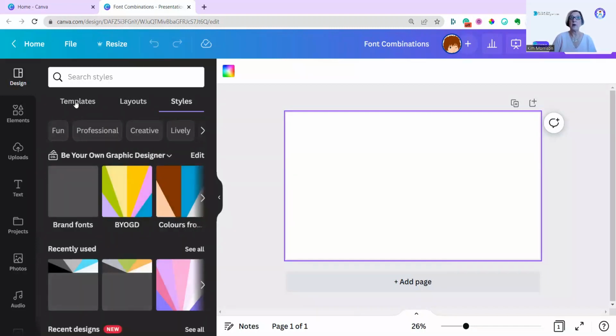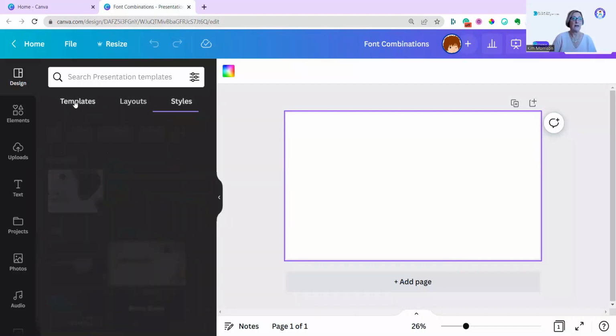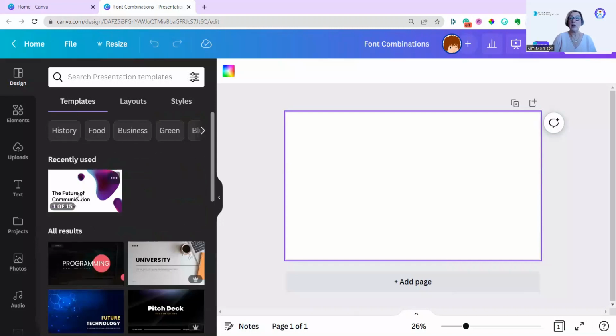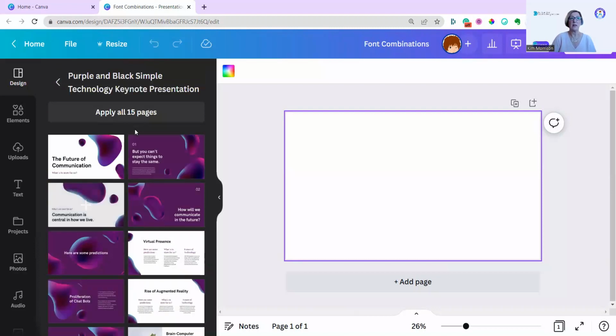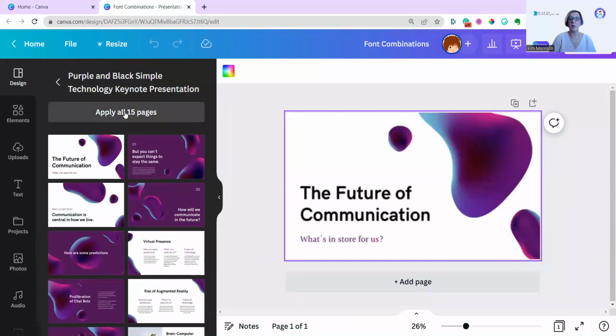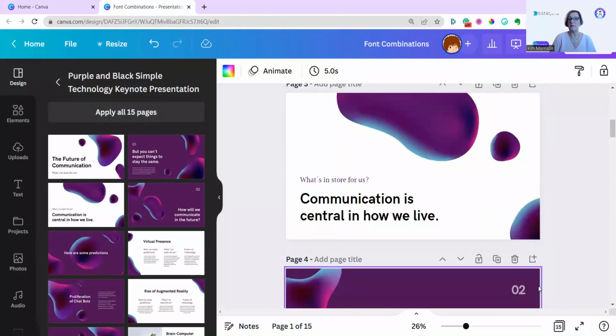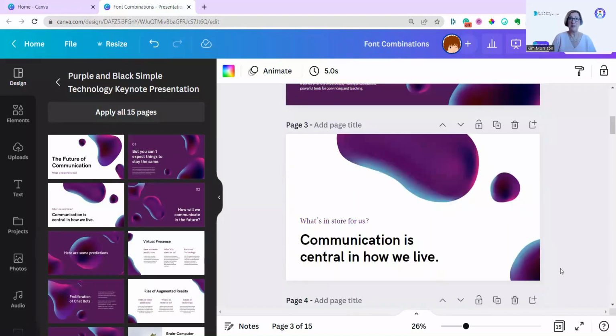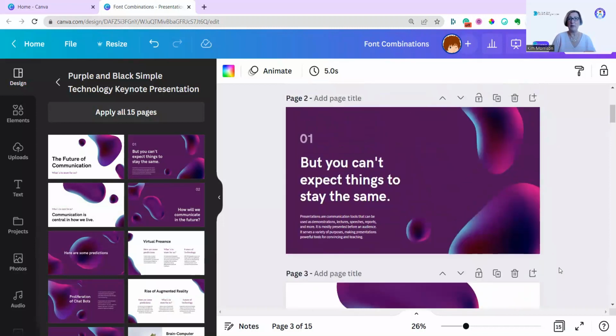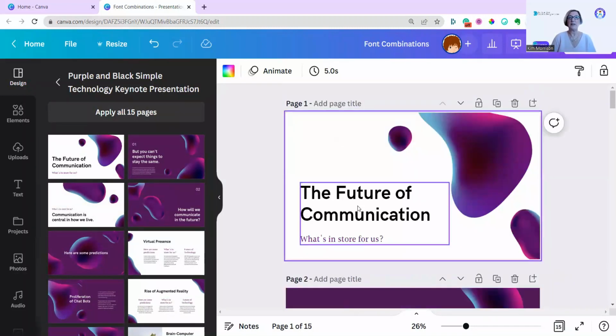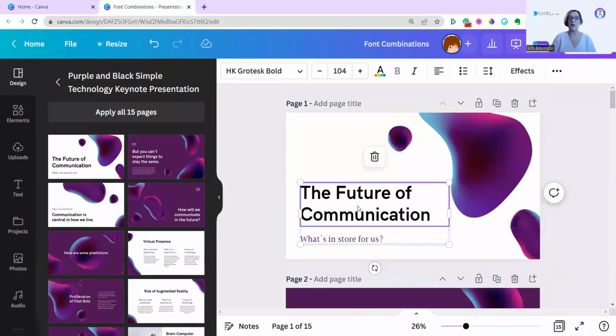And this is where it's all moved to. Let's just have a look at templates. This is what I looked at earlier. If you've never loaded a template before, I'm just going to show you how you load it. I'm going to apply all 15 pages of this presentation. And you can see it's loaded up now. I really like the colors because, as you might have worked out, I am a purple person. But what I want to look at is the fonts today. So let's click on fonts.